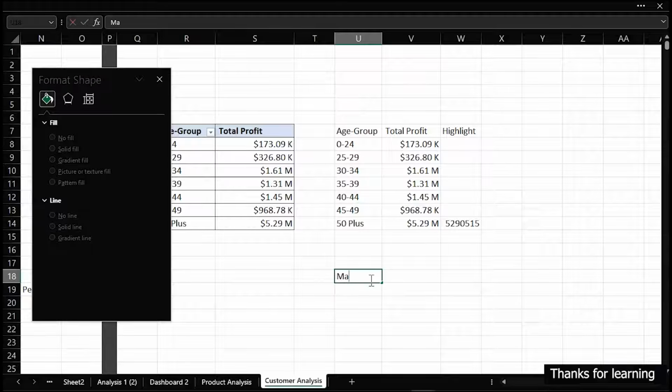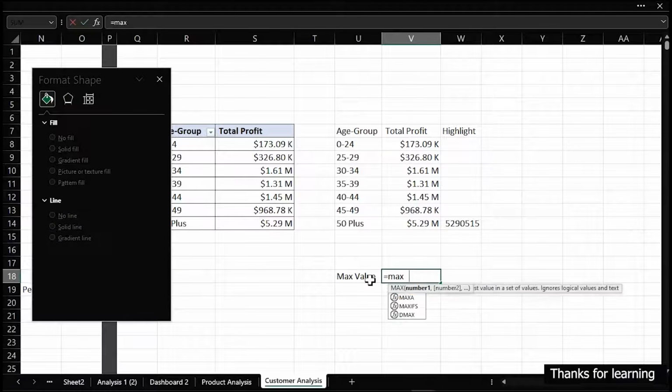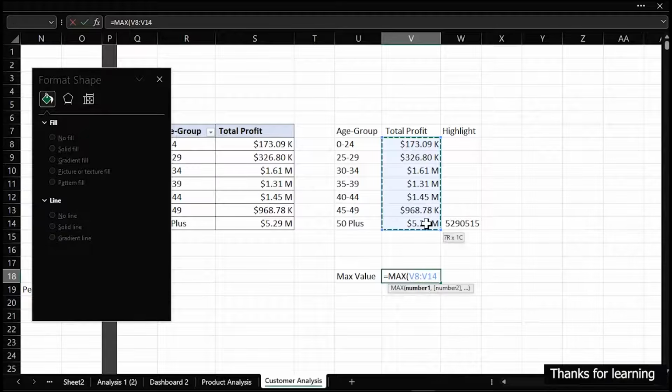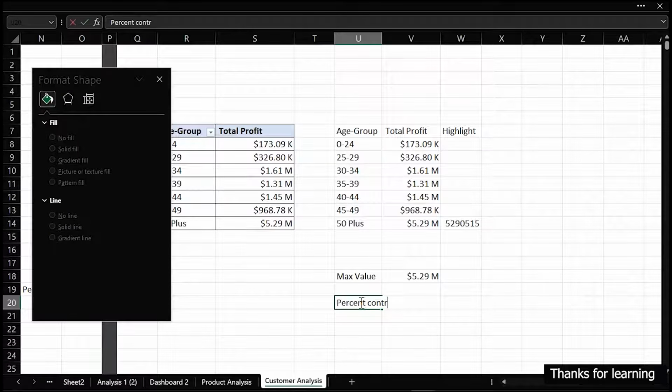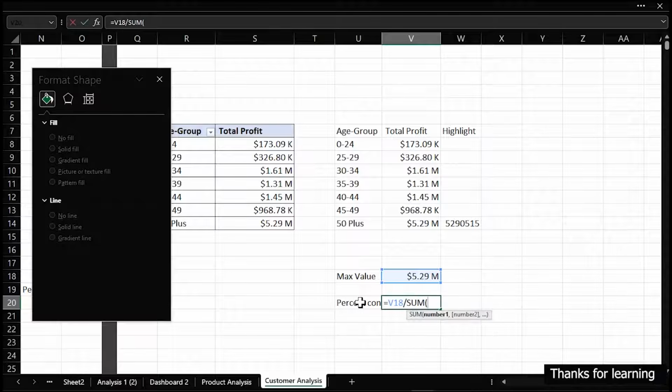I'm going to type here max value. So my max value, I'll do equals max here, and we'll locate here to find the max. So that is our max, right? The same thing with this one. Then over here, I'll type in percentage contribution. So I'll do this. I'll divide it by the sum of all of this.